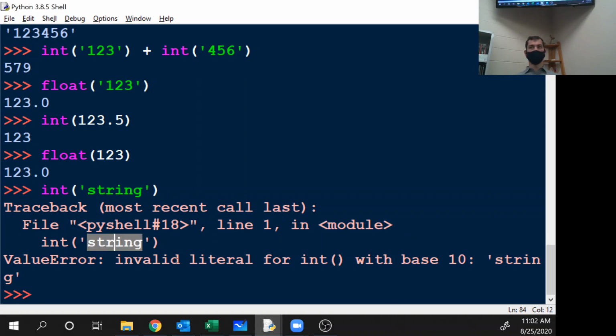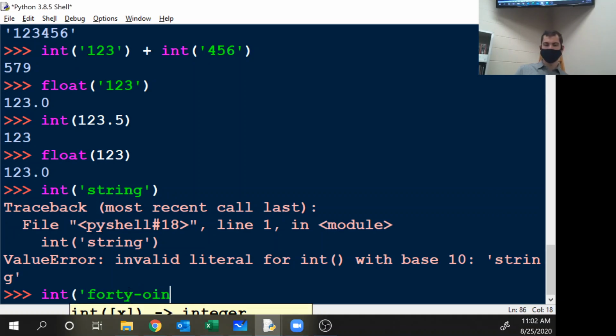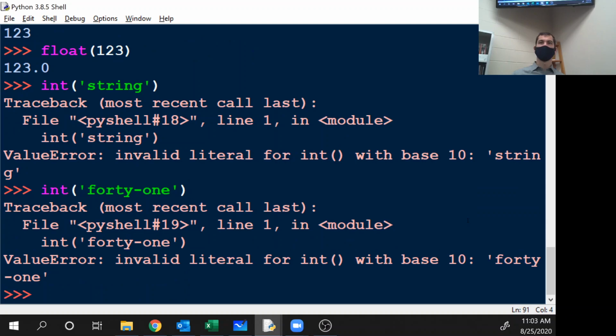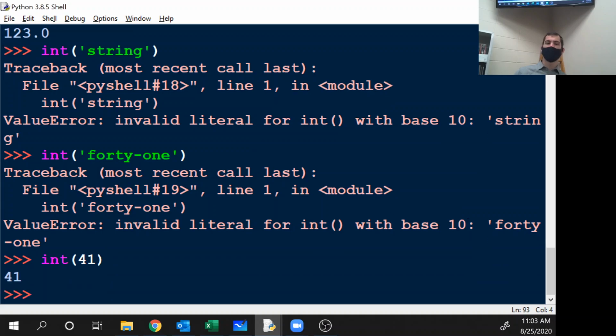Is the word string a number? No. What if I do int 41? 41 is a number, right? In number form, it's a number. Exactly. So we would have to int, but isn't that already a number? Isn't 41 an integer? Yeah. Are we going to get an error? No. Integerizing an integer is fine.